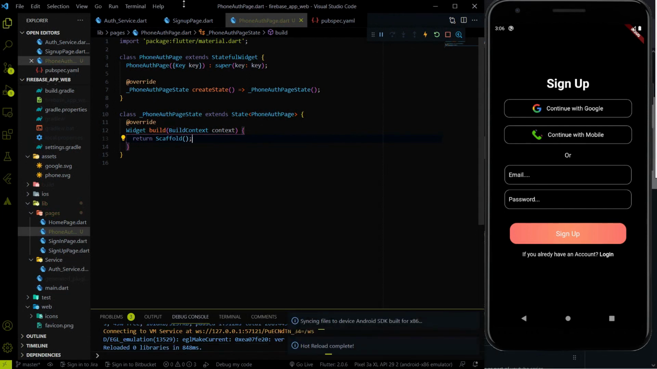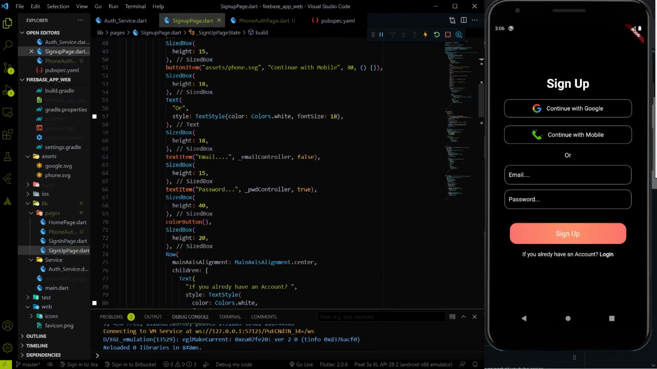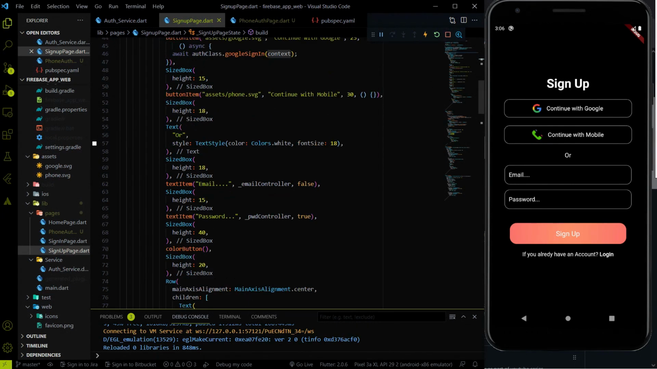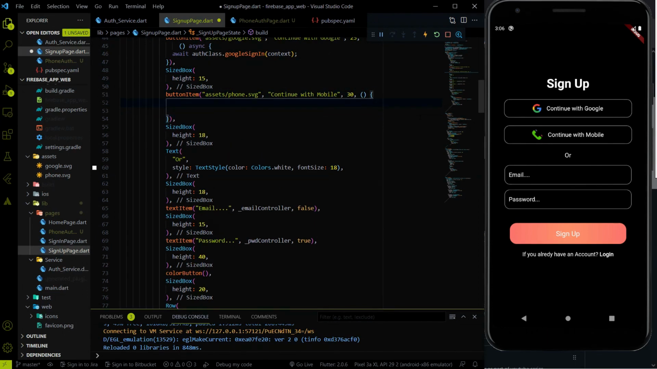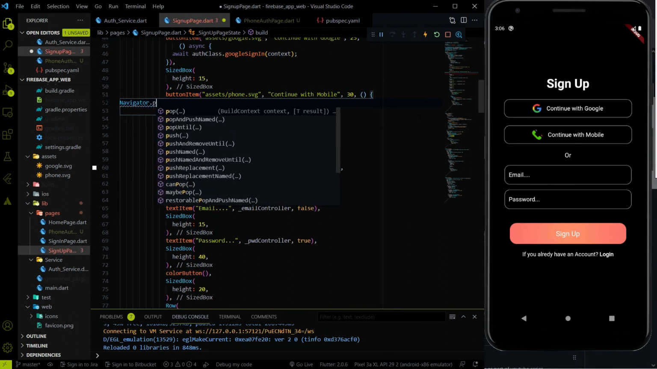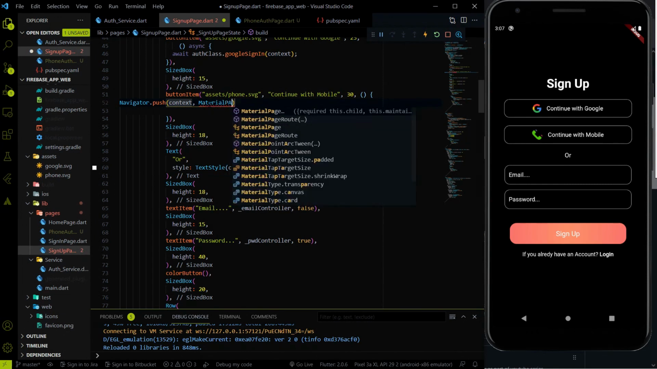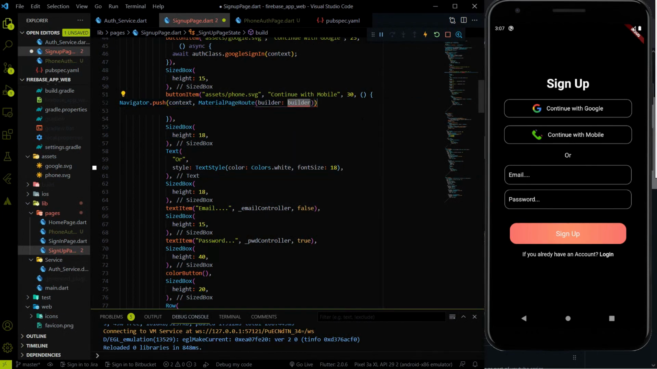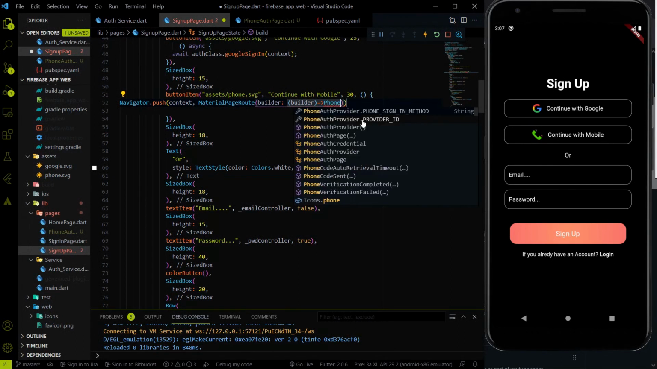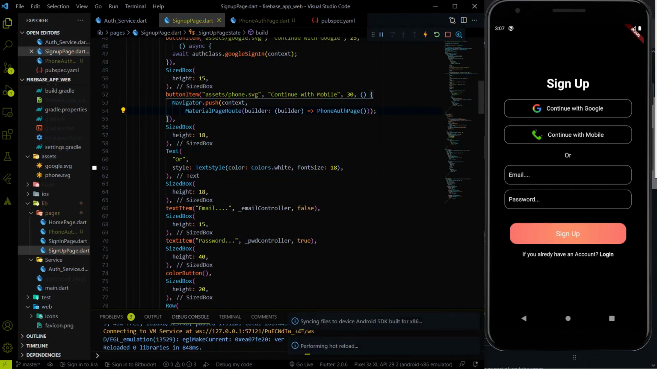Let's go to the sign up page, where we have the continue with mobile button. We have to use Navigator.push and provide the route, which will be a MaterialPageRoute. In the builder method we are going to return the PhoneAuthPage. That's it. And let's go to the PhoneAuthPage.